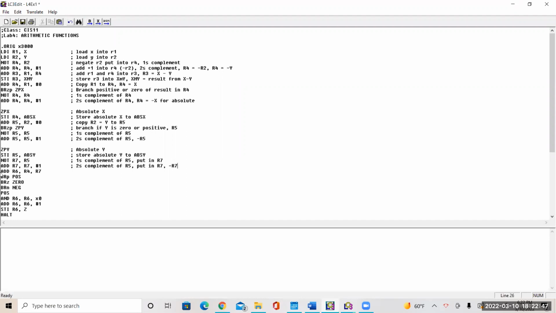Now we're going to add. So recall that R4 is X, right? So we have to do X subtract Y and put the result in R6. So we checked for the absolute value already. Now we're going to check for positive, 0, and negative. Okay.